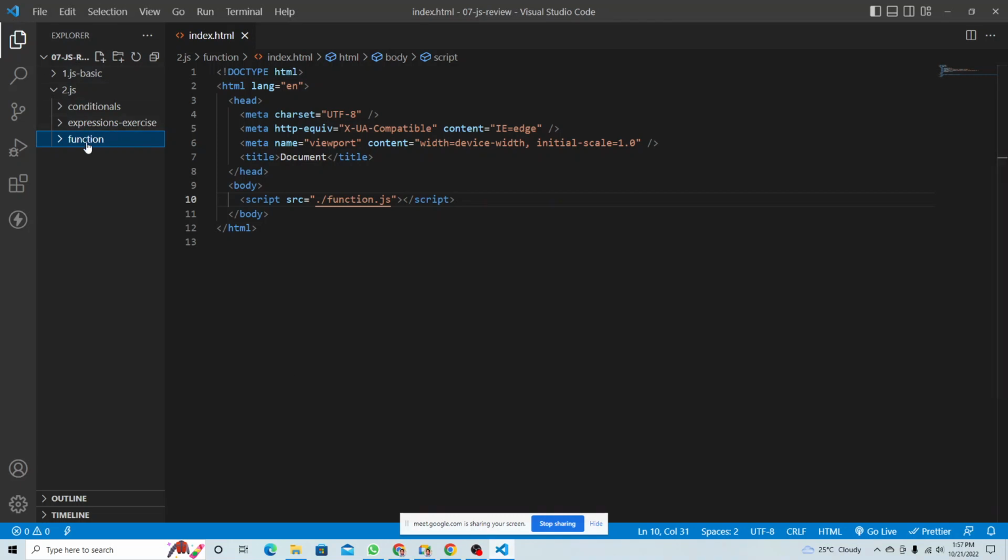So in my function, right, let's see, I'll just create a function A.